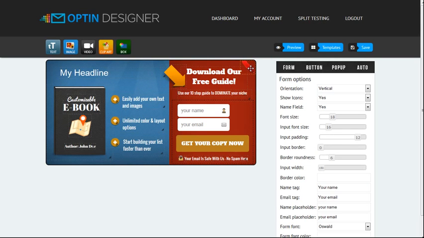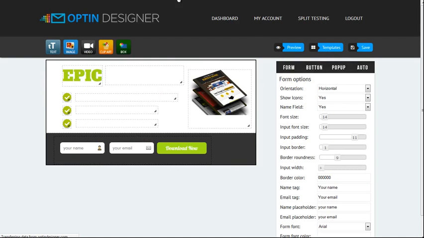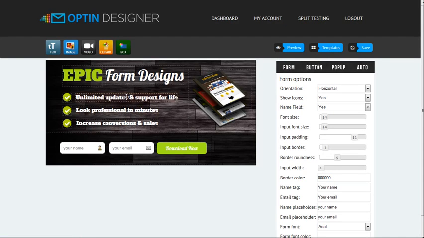We can just add it up here now. You can add text over that. Loads and loads of different options. So that's one of the templates. Now let's say you want to use a different template. You just click templates up here and pick another one. It simply embeds the whole thing for you, and everything is customizable.